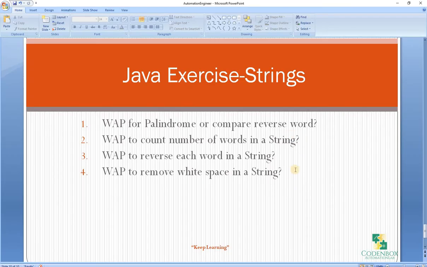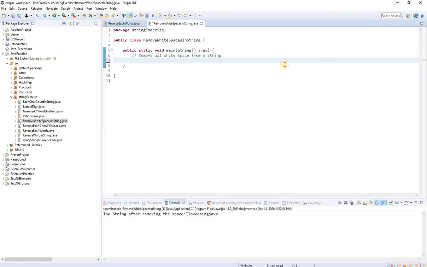Welcome back. So our last problem is: write a program to remove white space in a string. It means if you have a string, for example I have the string I love Java, we have to remove all the space between I, love, and Java, and print the rest of the string in a variable. This is the problem.